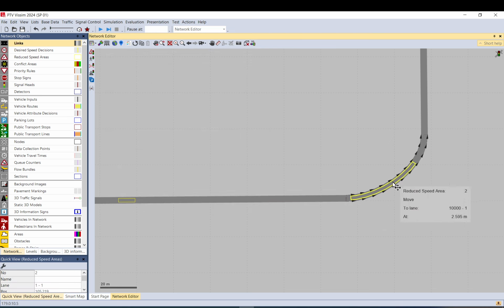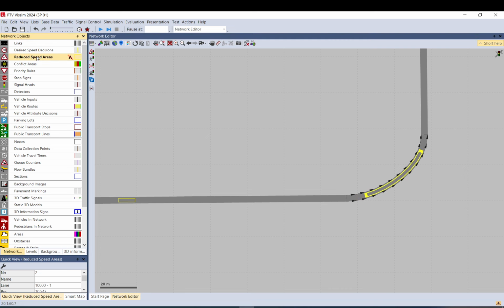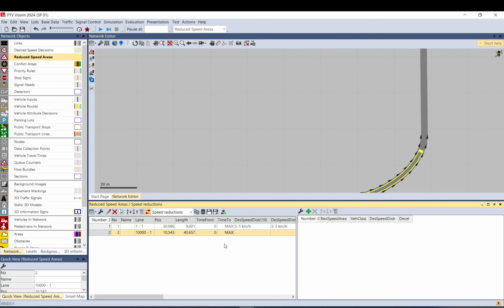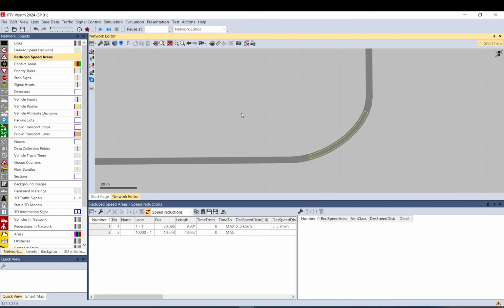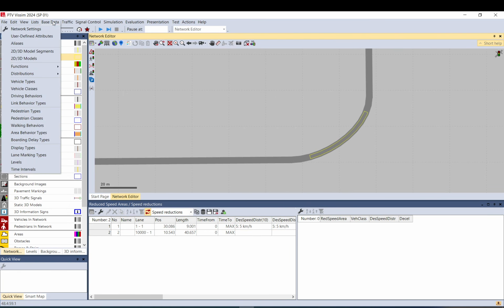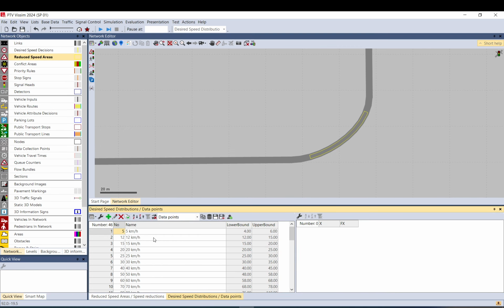And you can also drag these. You can just move them around. Let me just show you some basic settings here. So some recommendations for speed. This is just recommendations, basically a starting point. Distribution, desired speed.